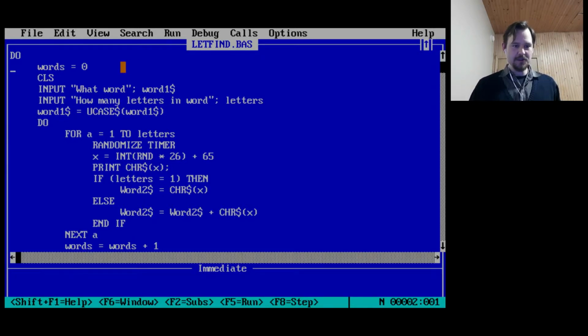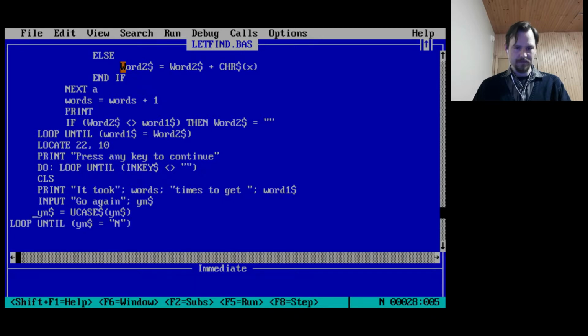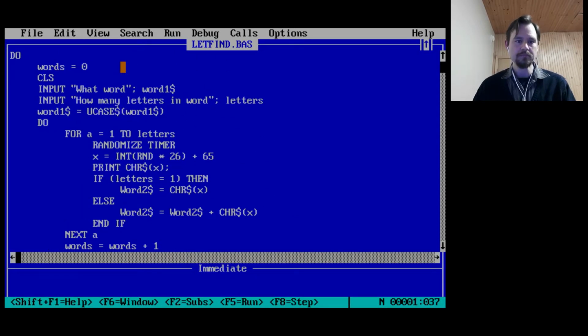Oh, and it just starts out with a do right away. Okay. So, do, words. This is a variable. And it's being set to 0. We're clearing the screen. What word? And that goes into word 1 string. Okay. How many letters in word? And that goes into letters. Then I take the word that you've supplied and I uppercase it, because I'm not going to check even more combinations of uppercase and lowercase. And then I do. This is a nested do. A do inside a do.